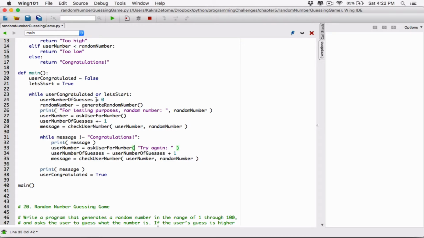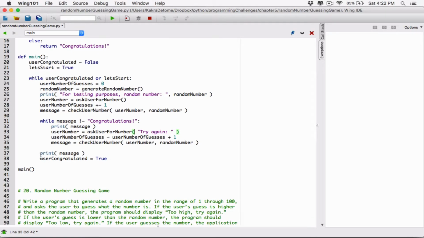All right, so over here we're keeping track of it, and this is where we print the congratulations message, and so we can tell the user with it. We can print the message congratulations, and also print another message saying it took you, let's have another argument, user number of guesses. It took you user number of guesses attempts to guess correctly.